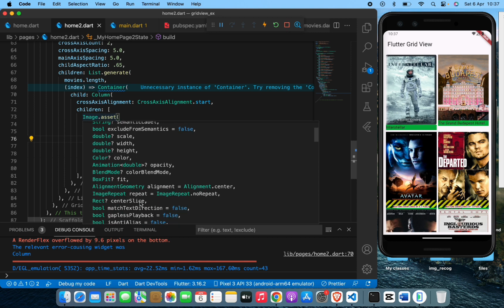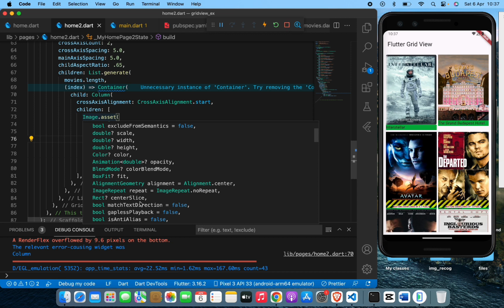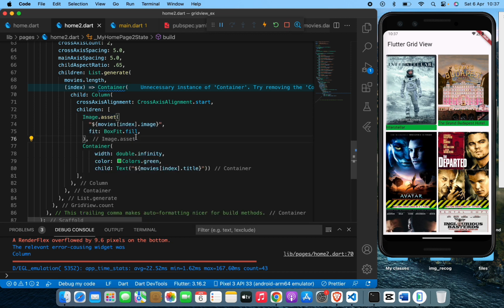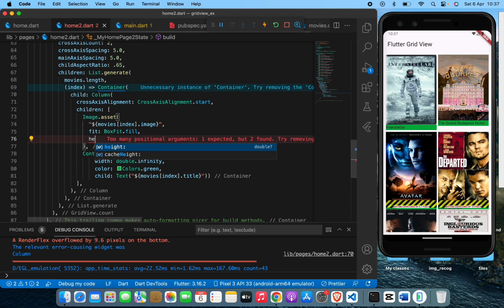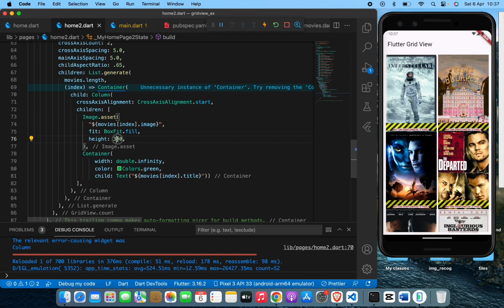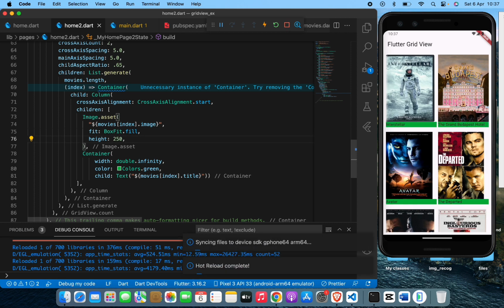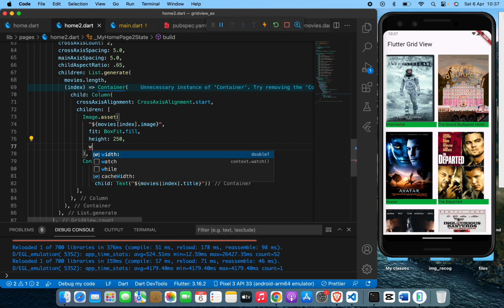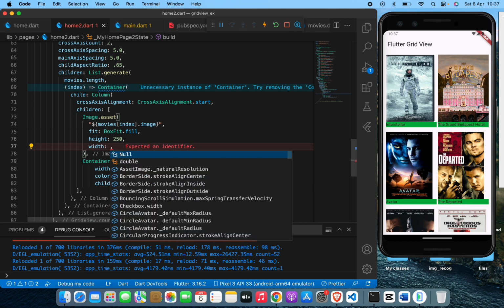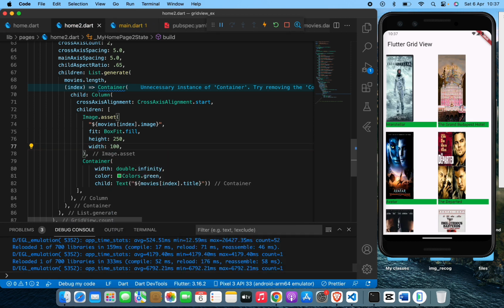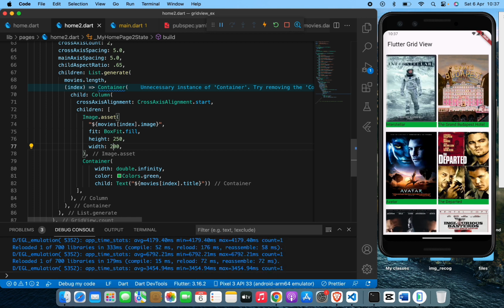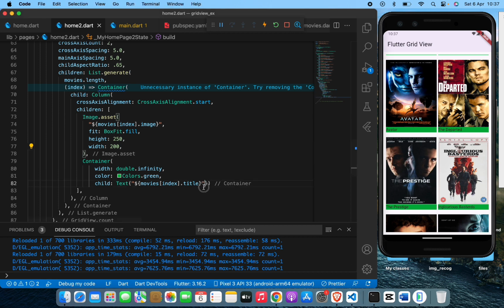Right? Then we can make it like, okay, height 300 is too much. 250 is enough. Okay, then width should be 100. No, 200 is enough. Okay, I'll give him height and width. Then it's looking more nice, and we can provide some style here.